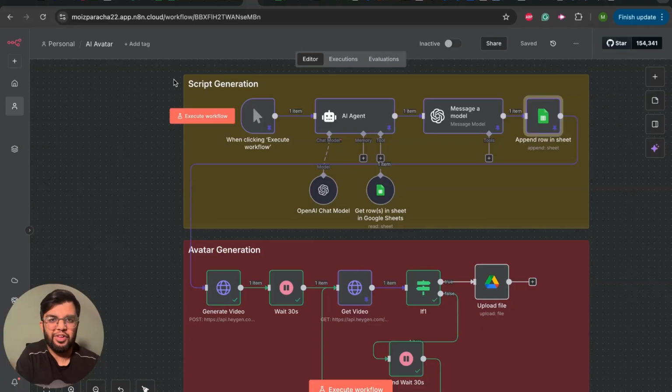That's not the fun part. The fun part is going to be how do we generate our AI avatar and how do we make it say the script that we've generated. So this is where we're going to get into a bit more detail.